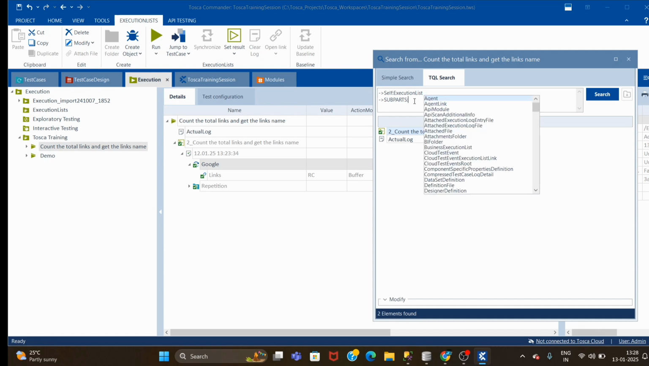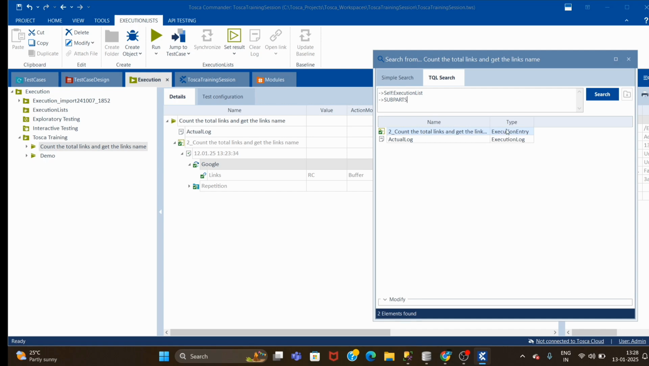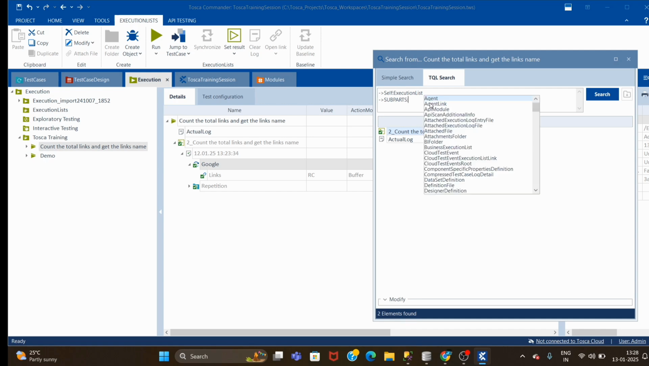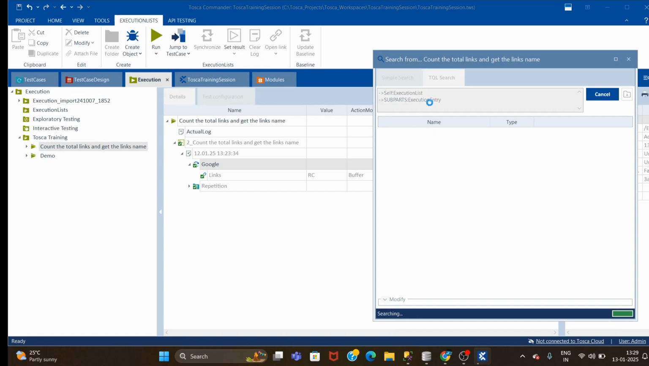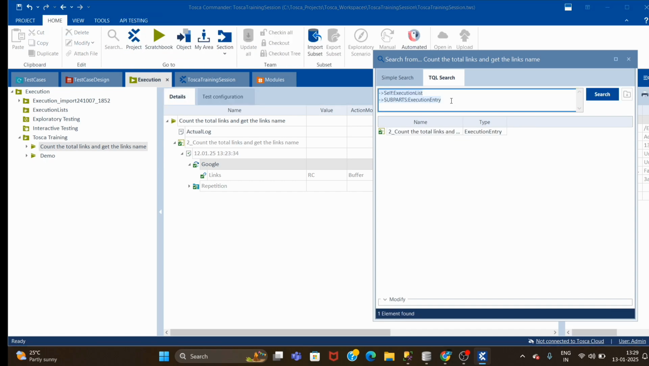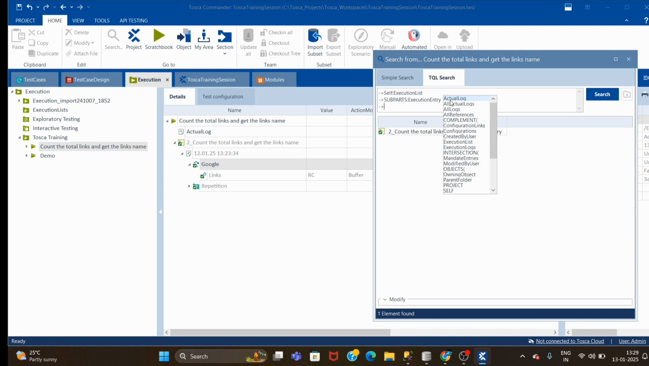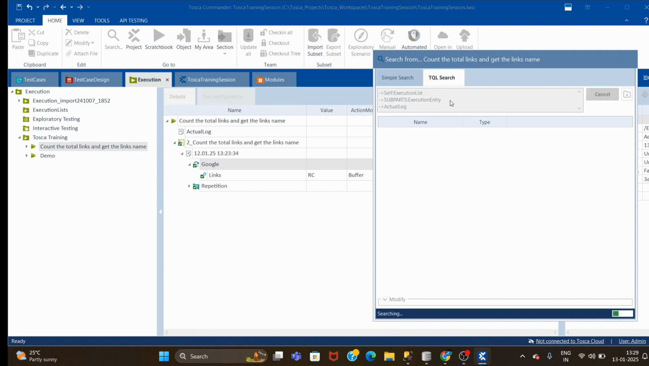After that, I told give colon after that command, and then we have to give here the type. The type is execution entry. Colon, execution entry. Just give enter. After that, you will see that step. After that, we had actual log. Just search for actual log, select that, and just give enter.